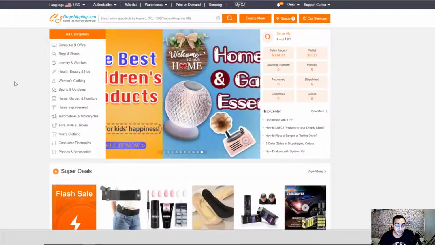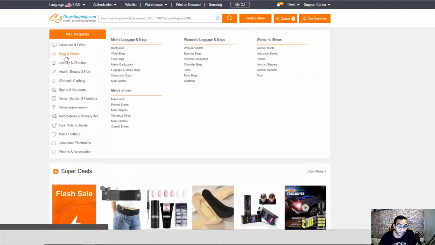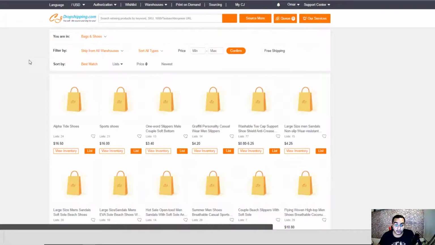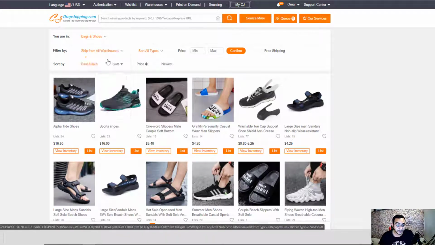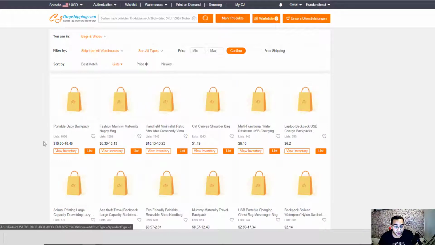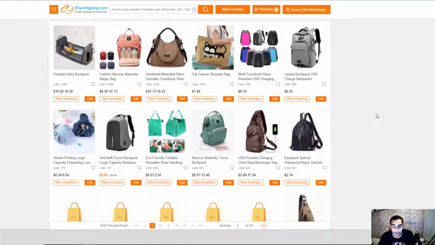So let's do that, for example, in a niche that you want to sell in. Let's go for example for bags and shoes. For example, you're running a fashion store and you are looking for some trending products to list in your store and run ads to. So you're gonna choose the niche, and it's automatically sorted by best match, but that's not what we want. We want to sort it by lists. All right. So once you press that, it's gonna show you the highest number of lists for the items. It's gonna be sorted from the most competitive ones, and it goes down in that manner.